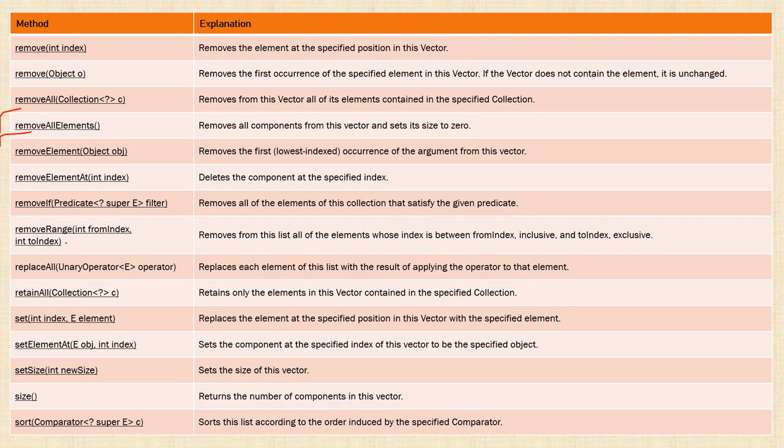Remove range from index to index. From where to where you want to remove, you can provide the range. Replace all, it will replace. Retain only the elements in the vector contained in the specified collection. Set, we can also set an element at an index where you want to set the element. Set size, new size you can set, size you can get. Sort, you can sort in increasing and descending order. So here we are providing the comparator.